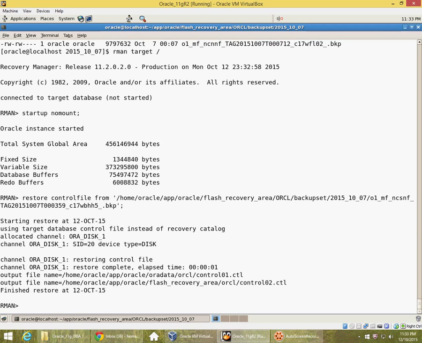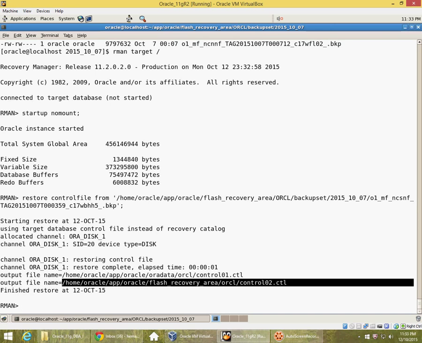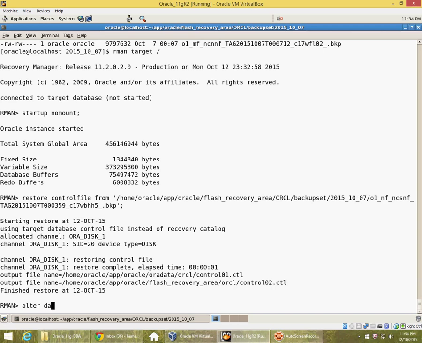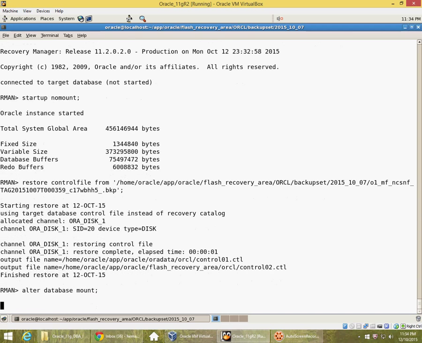Okay, so it has restored to two locations because my parameter file specifies that I need two control files. So these two are mirror copies of each other, but they are in two different locations. Now that I have the control file, I can mount the database.